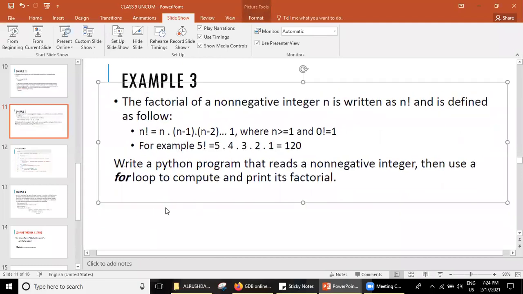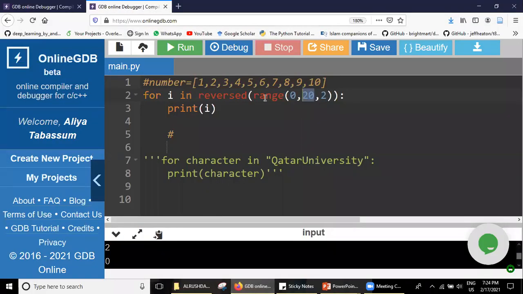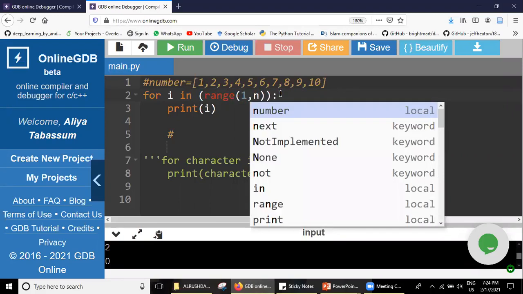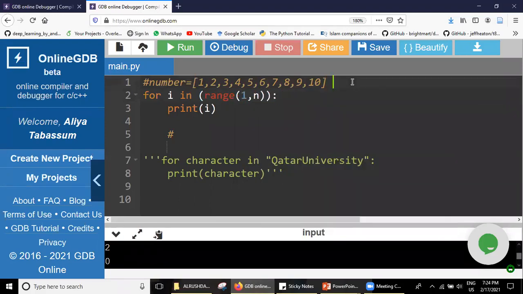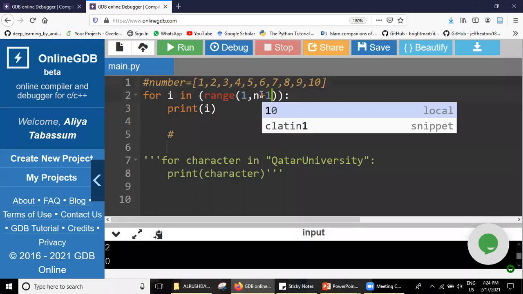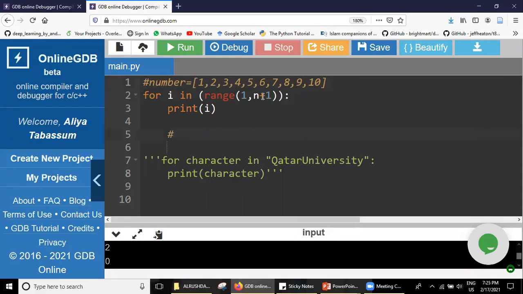Number. Range of... I have number n, okay? Range of 1 to n. Okay, I'll remove this. Just range of 1 to n. Is it? The factorial of n would be n plus 1. Very good, n plus 1. The reason is in this range, the n will not be taken, right? That's the reason we have to write n plus 1.